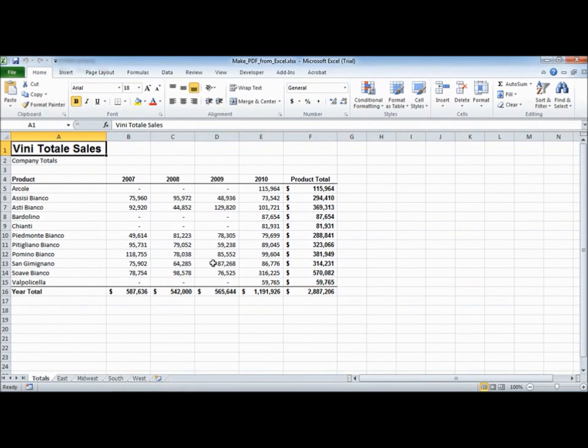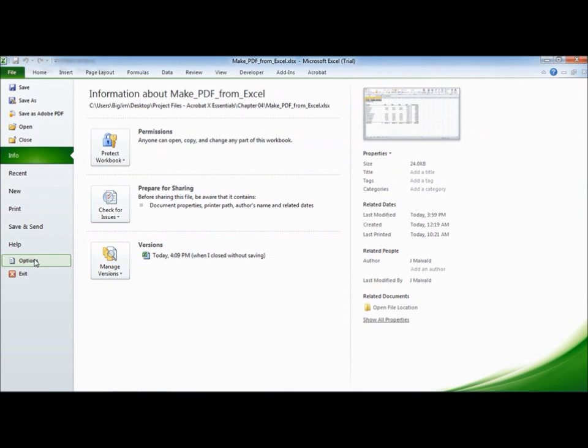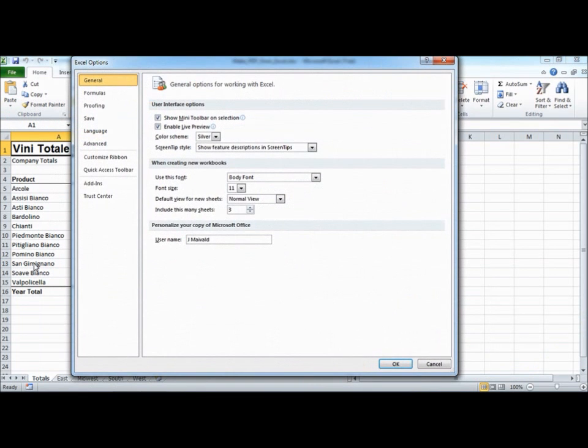The PDF Maker should be installed automatically when a full version of Acrobat is installed. You can access the PDF Maker from the Acrobat menu here at the top of the ribbon bar. In older versions of Excel, you should see the PDF Maker icons in the toolbar. If you don't see the Acrobat tab, you may need to activate it under the File menu in Options.